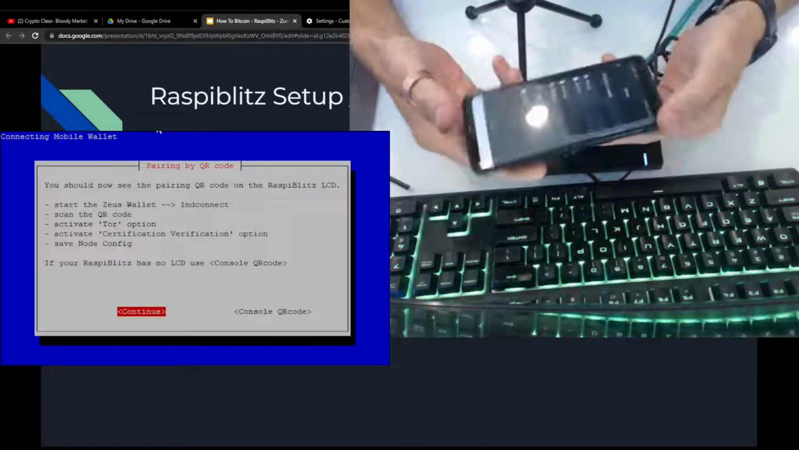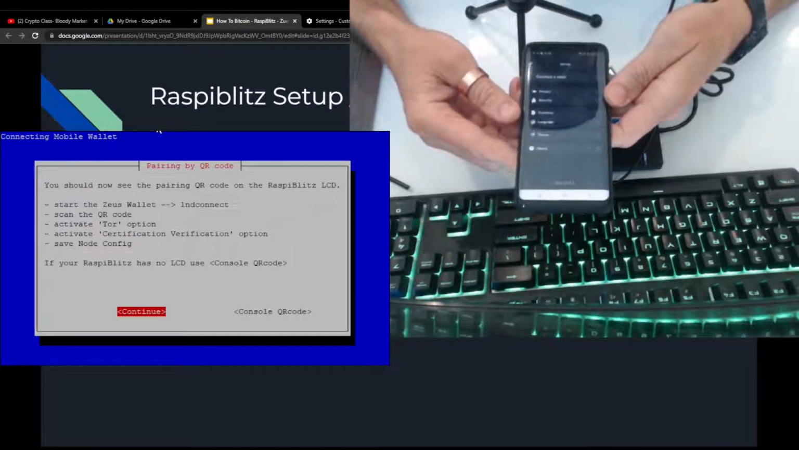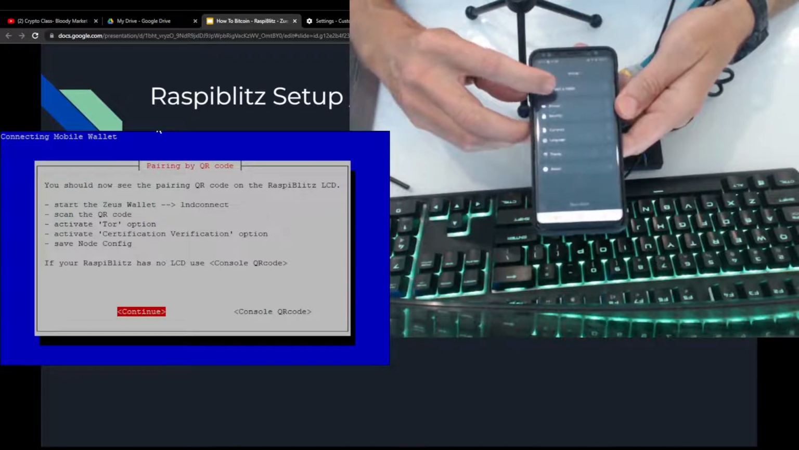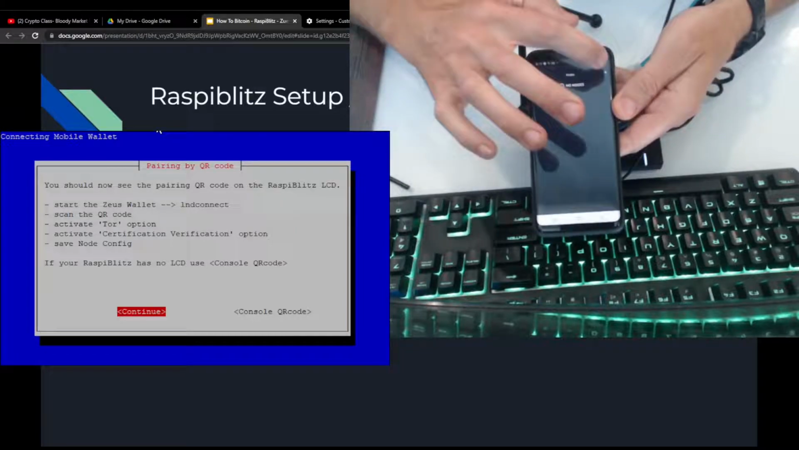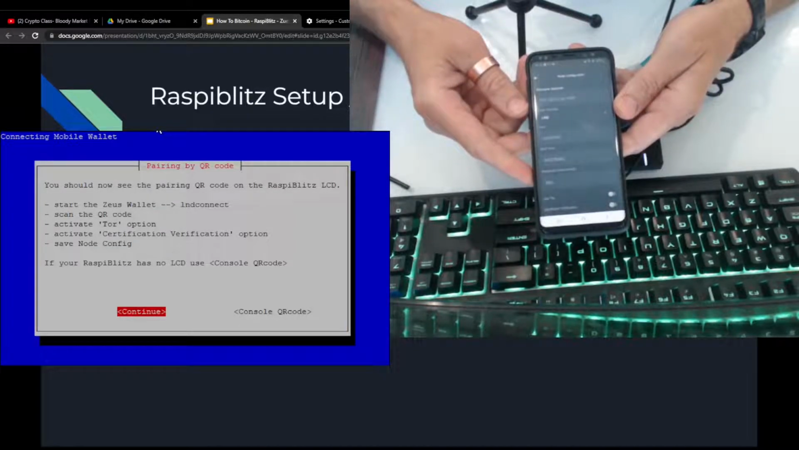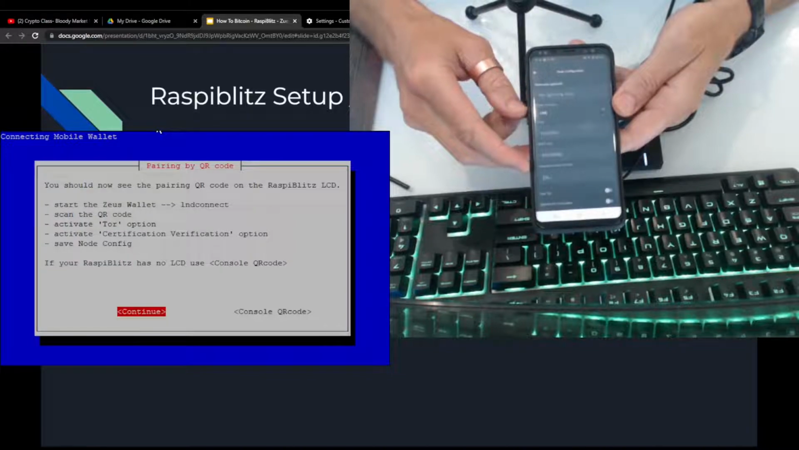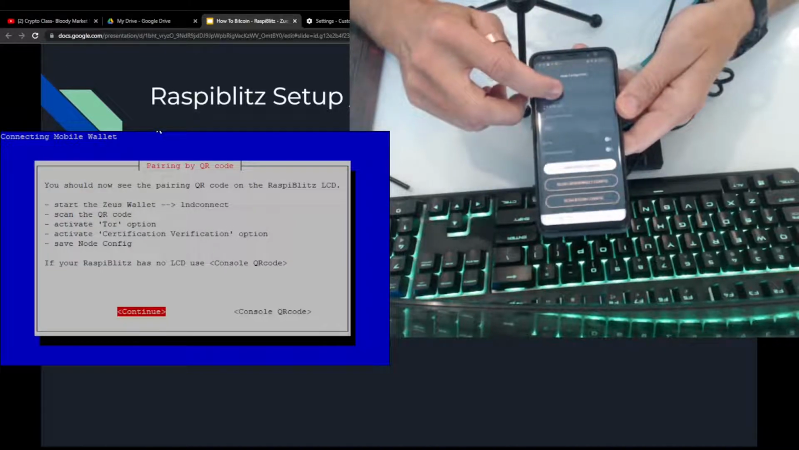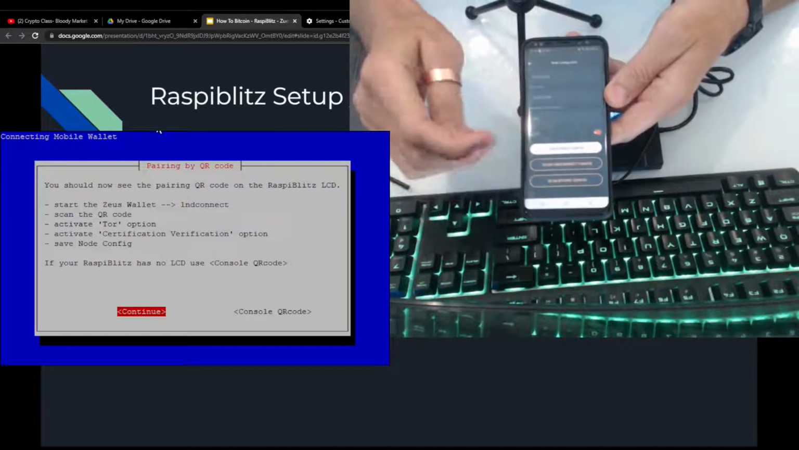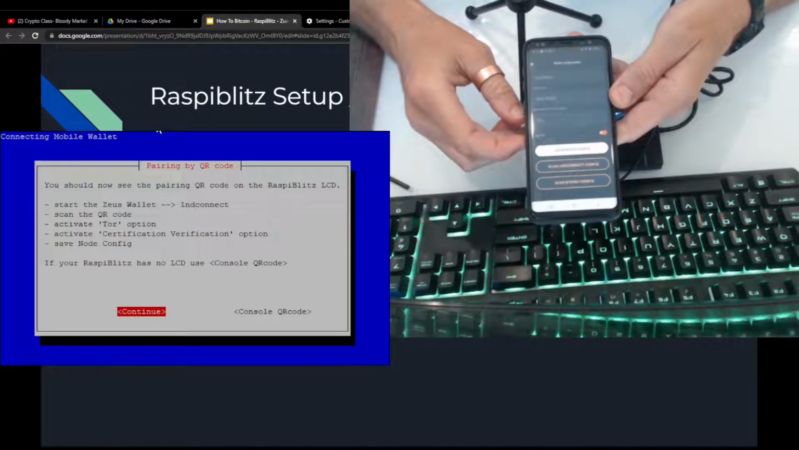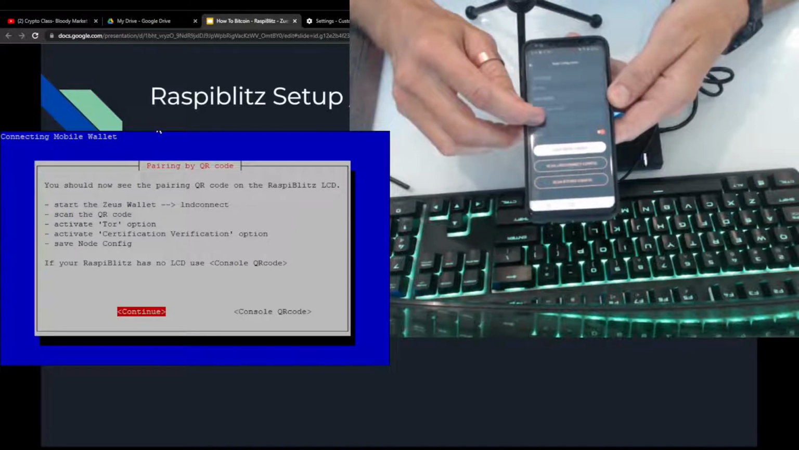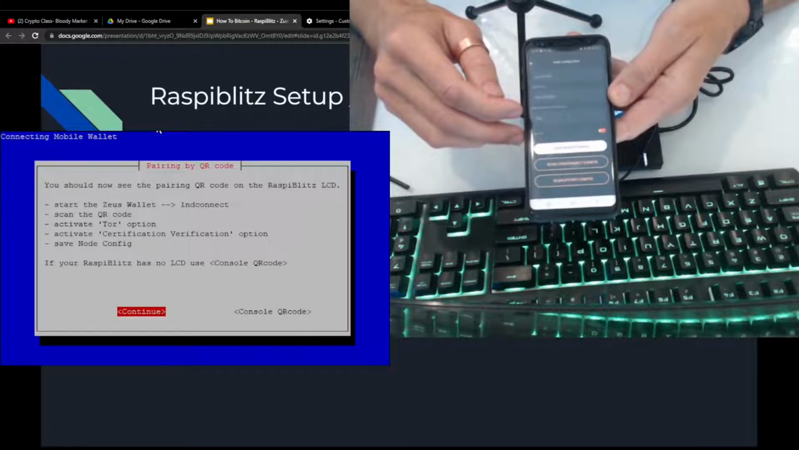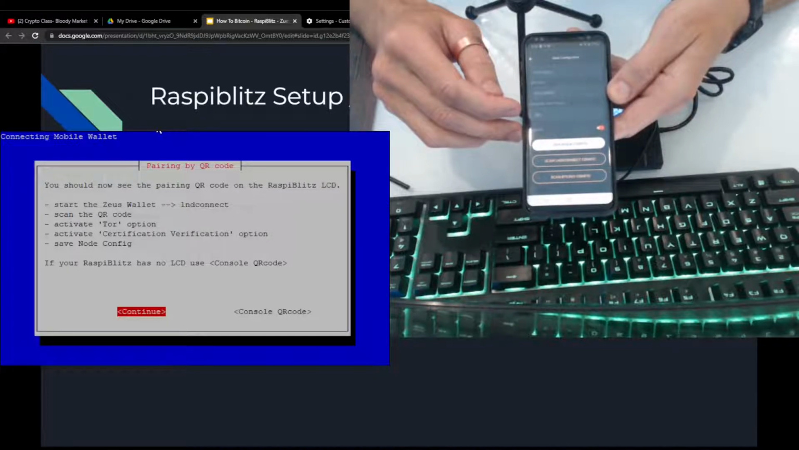Yep. So what we're gonna be doing is connecting a node. It says no nodes right now. We're gonna hit the plus button in the top. And what we can do is scroll all the way down here, and we're gonna be using Tor, so we're gonna be enabling Tor, and slightly down here we're gonna be scanning the LND connect config.